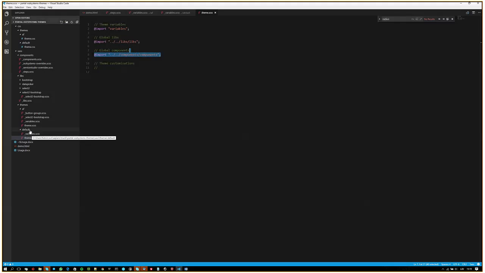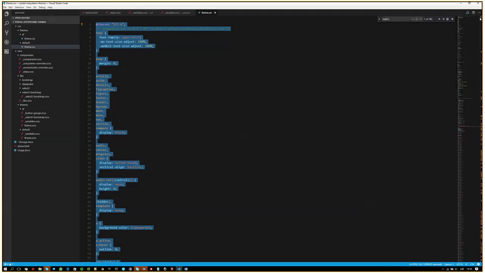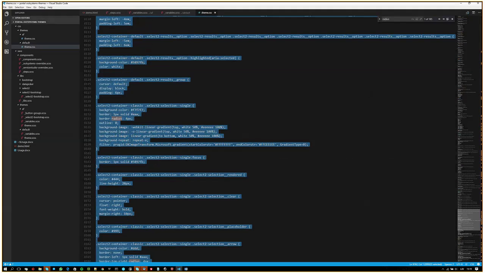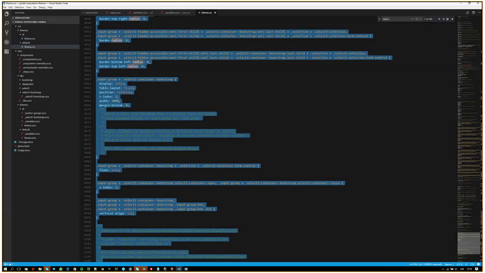So, for example, the default theme will build a CSS file using variables which are defined here, and all libraries and components which are defined here. And the output of the file is, as you can see, quite long, but it contains all the necessary definitions.